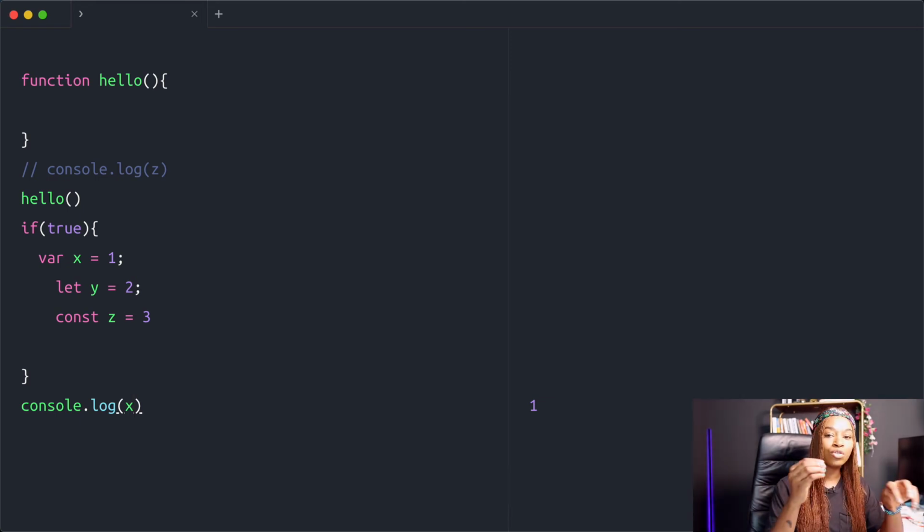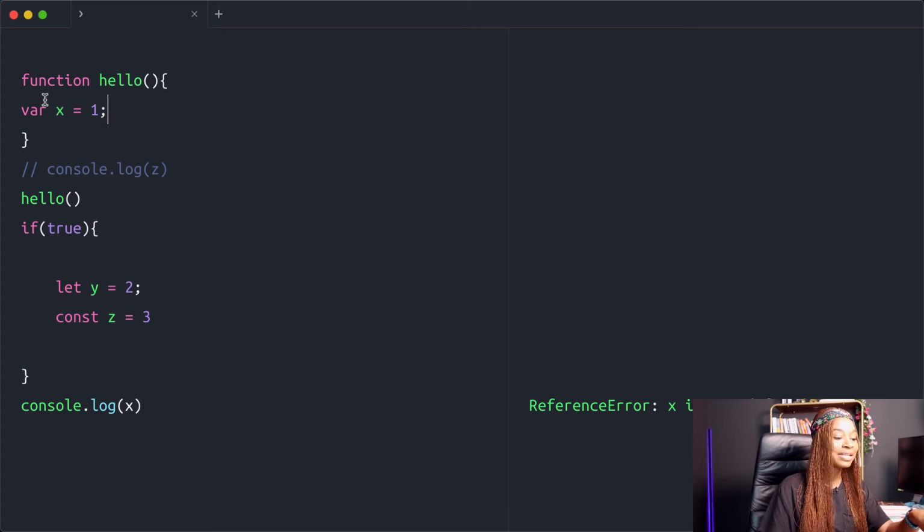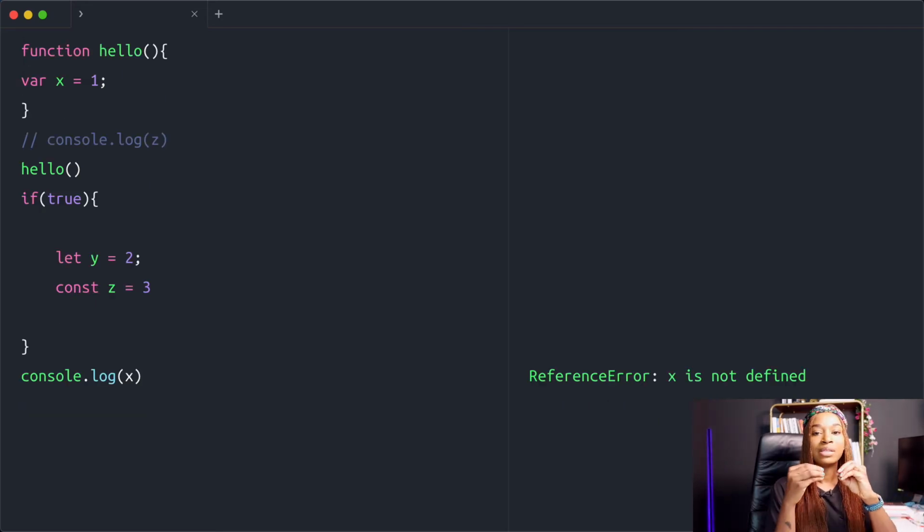So this variable is not scoped to this if block, and that's why we can access it from outside the block, right? But if we move the variable from the if block inside the function body, and then we try to access it from outside, see, we get a reference error saying x is not defined. So variables declared with the var keyword are function scoped. They're scoped to their outermost function. But variables declared with let and const are block scoped, right?